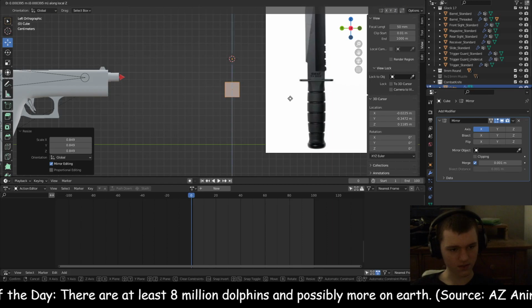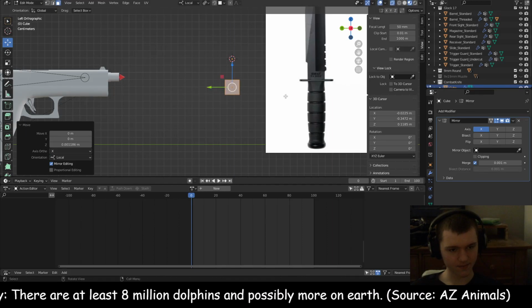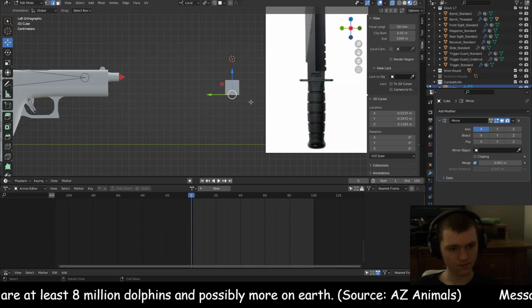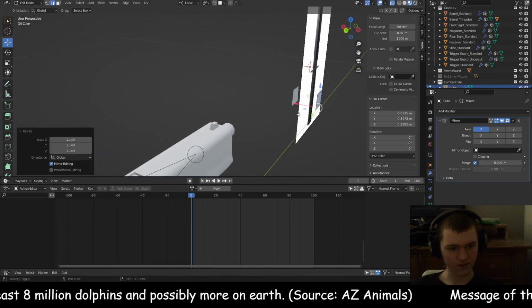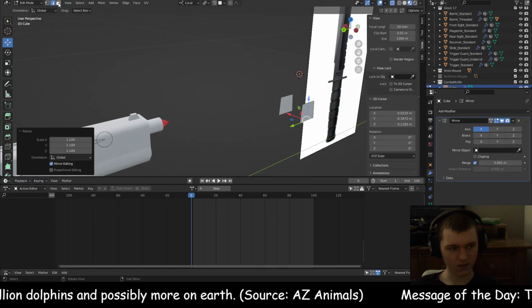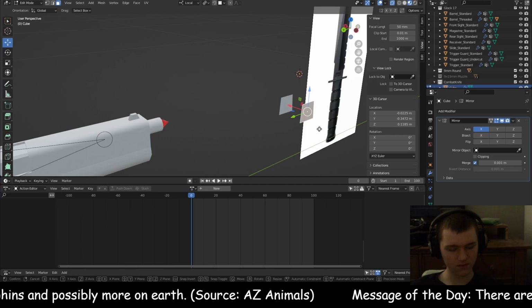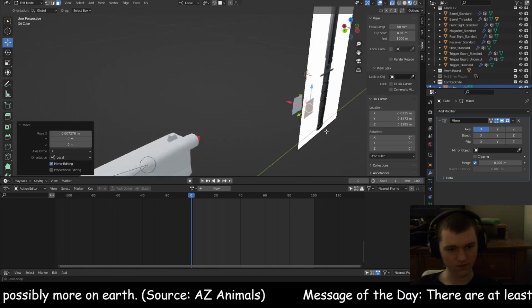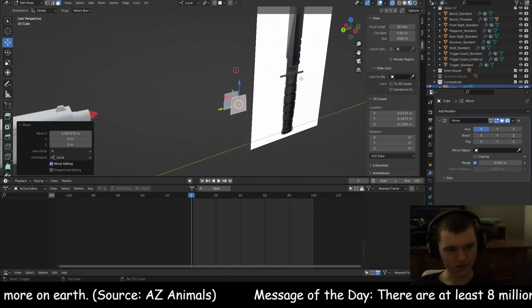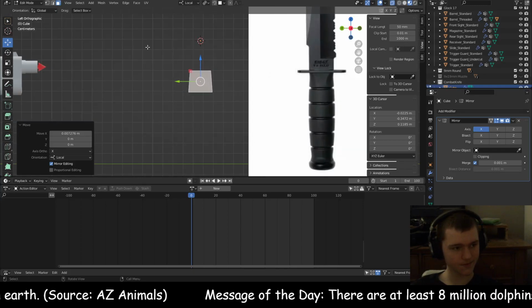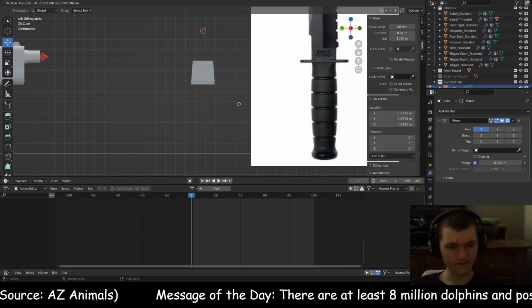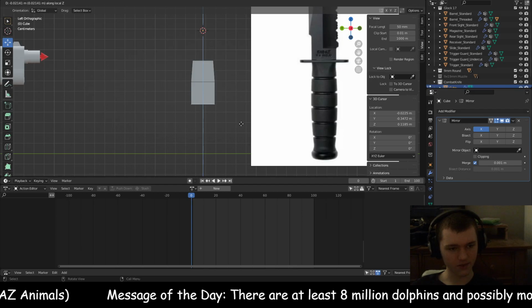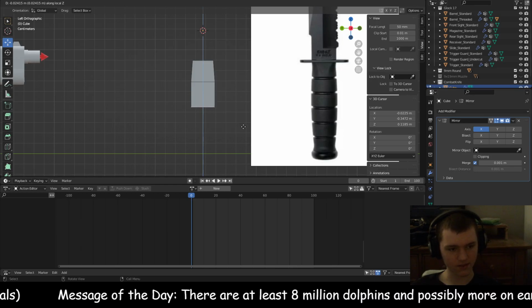Alright, so I think I'll just start like this. Probably scale that. And I'm not going to connect those quite yet. I'm going to move it in a little bit more, so it'll be approximately the width of the grip. Move this down. I'm constraining it to the z-axis.